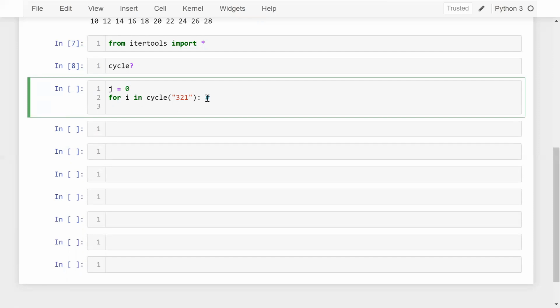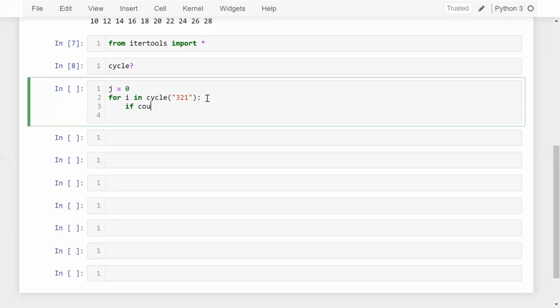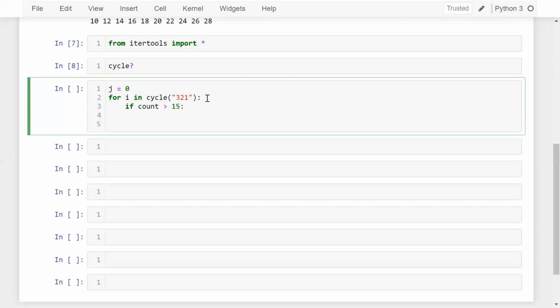But here you need to remember one thing. This is also an infinite iterator, right? So here you also specify your stop iteration. Otherwise, this particular loop will run infinite time, right? So what I'm doing here, if my count is greater than, let's say only greater than 15, then I want to break my program.